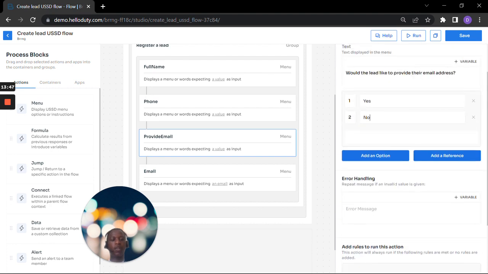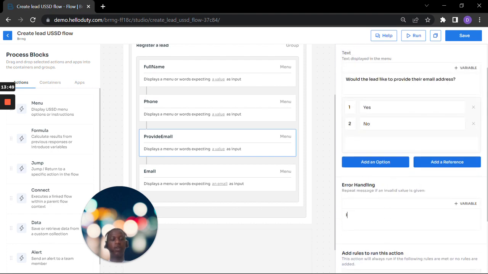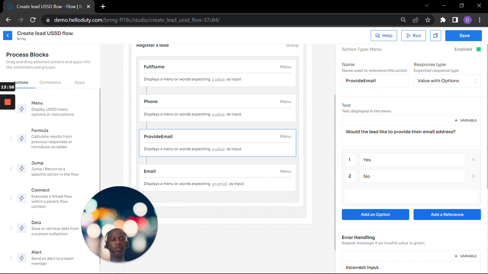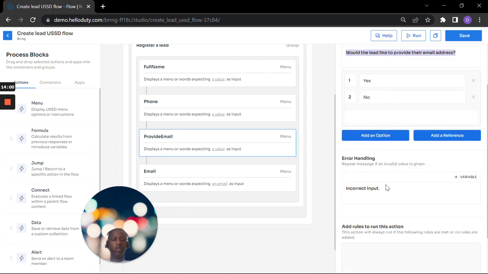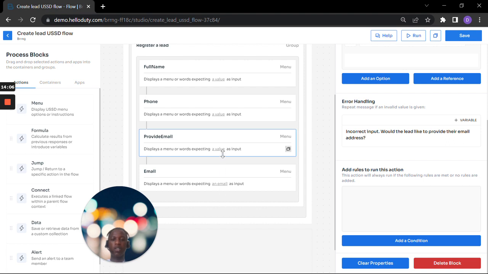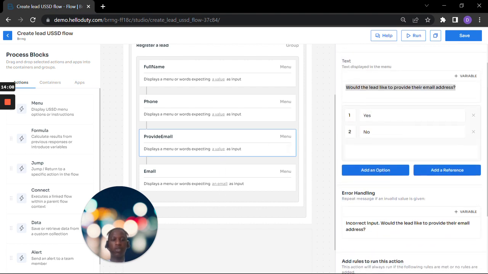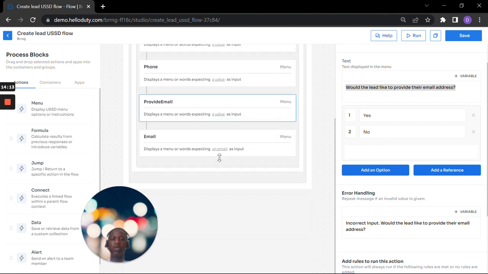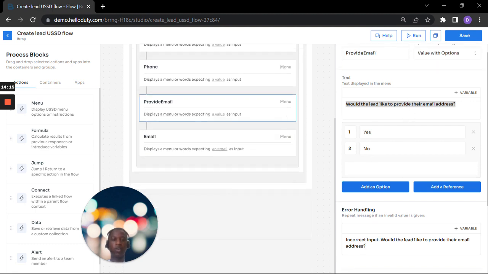And of course, error handling will kick in and say incorrect input and ask them the same question again. Will the lead like to provide their email address? All right. So now they have 2 options. They can choose to select yes or they can choose to select no. So now this means that we also have a varied path. So one path for yes and one for no.